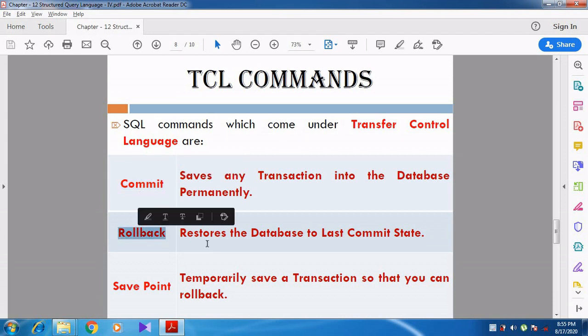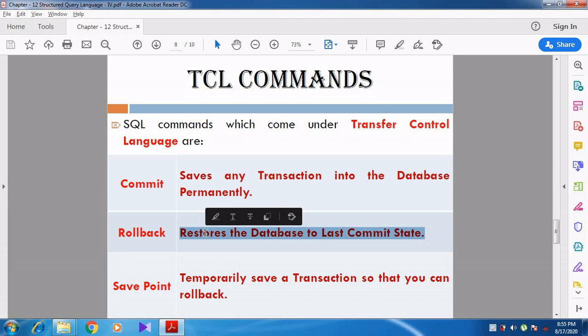Whereas rollback means restore the database to the last commit state. Like the undo operation we do in Microsoft Word or some other application, Control plus Z, undo. Like that we can use rollback. So rollback is used to restore the database to the last commit state. Whatever operation you have done, it goes back to the point where you gave the commit command, right?